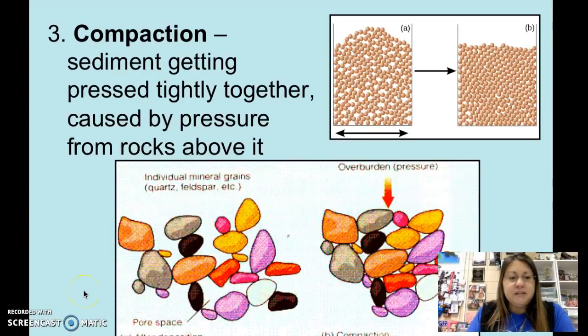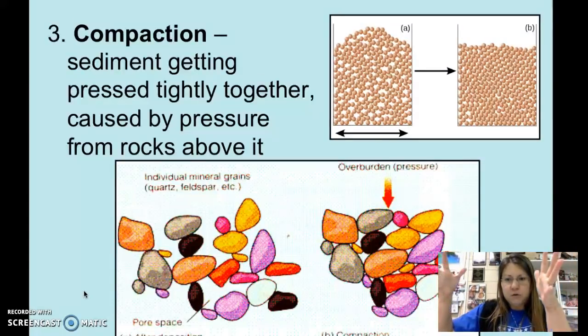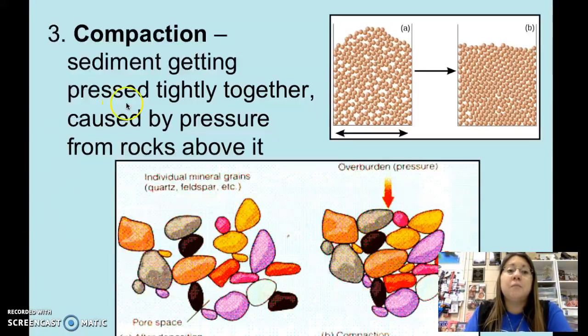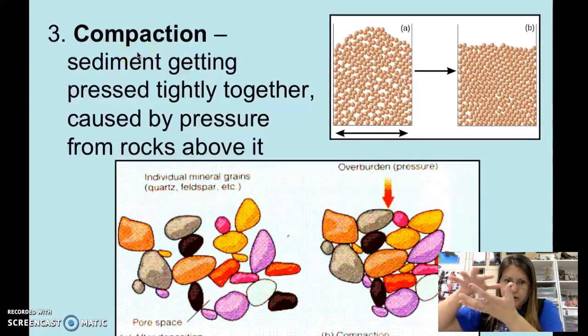The third step in sedimentary rock formation is compaction. If you've ever seen Star Wars, there's a good trash compactor scene where the heroes, Leia and Chewbacca and Han Solo and Luke, are all in the trash compactor, and it's getting smaller and smaller, and all the trash is getting smushed together. So compaction is rock particles getting smushed together.